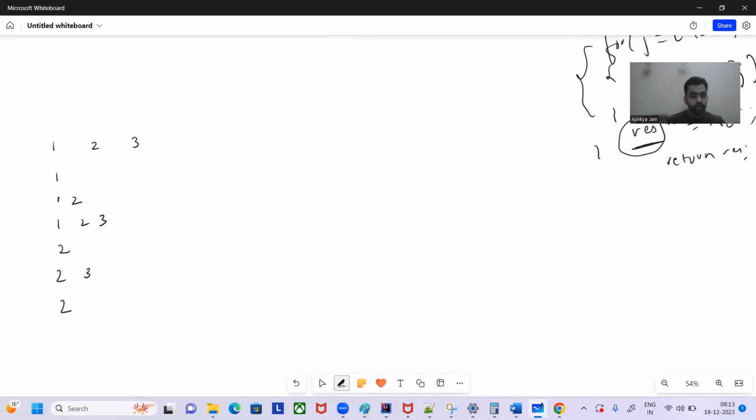Let's calculate the frequency of the elements across all the subarrays. What is the frequency of 1 here? The frequency of 1 is 3. Then what is the frequency of 2? Counting across the subarrays, it is 4. And then what is the frequency of 3? The frequency of 3 is 1, 2, and 3, so 3.